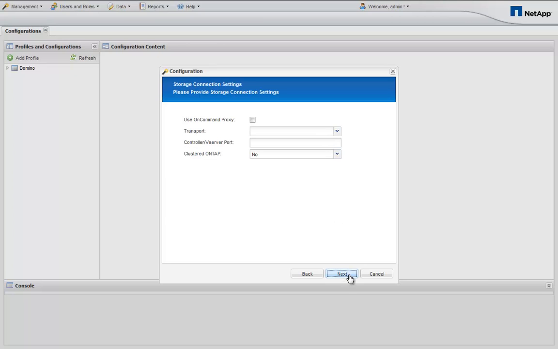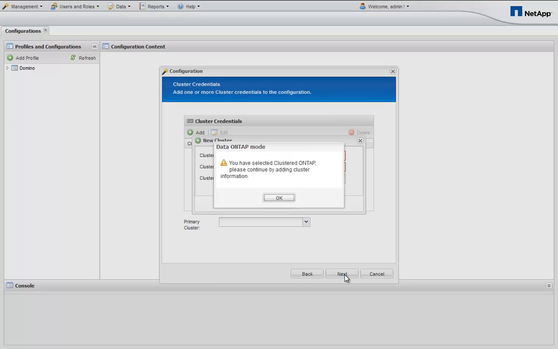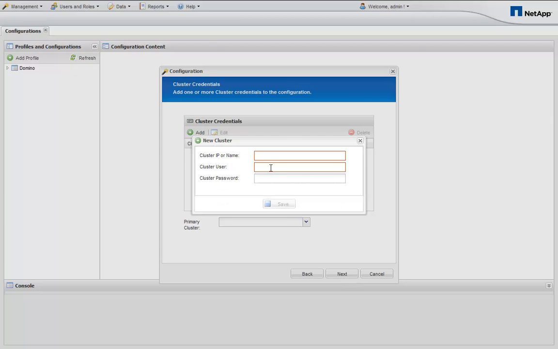Now we're prompted for our storage connection settings. In this case, I'll be using HTTPS, and I will be using Clustered ONTAP. Click Next. You will only see this screen if Clustered ONTAP is selected.